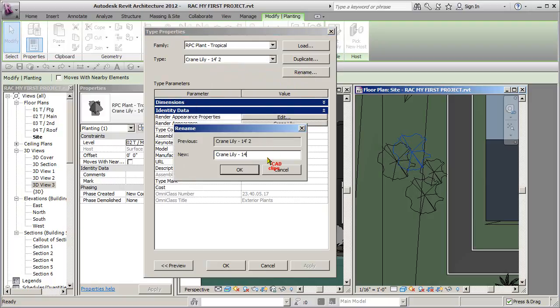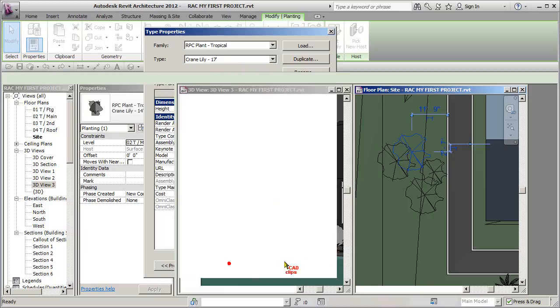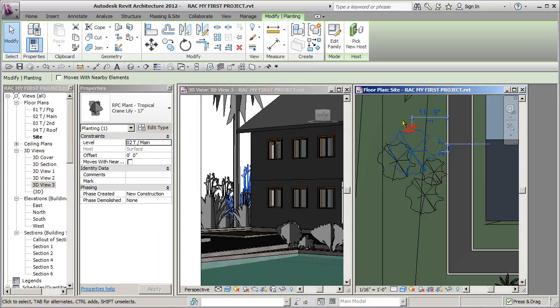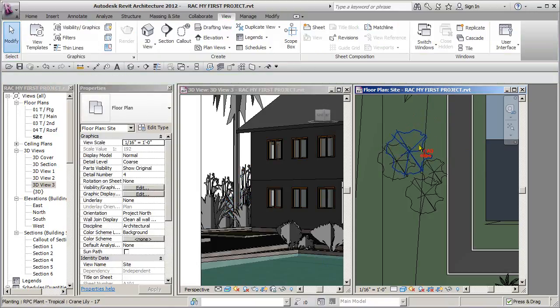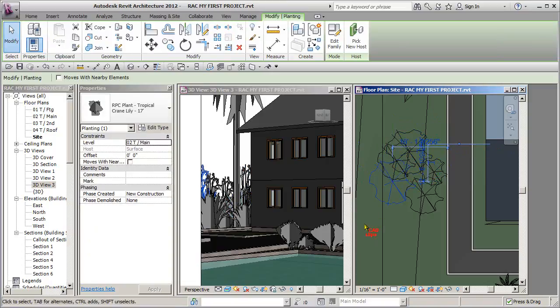I went too fast. 14, 15, 16, 17 foot. Okay. 17. Hit apply. Hit OK. So now I have a little bigger one there, and I'm going to nudge it. Nudge, nudge, nudge. Okay. Then I'm going to take it using my control button and copy another one right there. Okay. Nudge, nudge, nudge. And all I'm doing is creating this crowded little area.